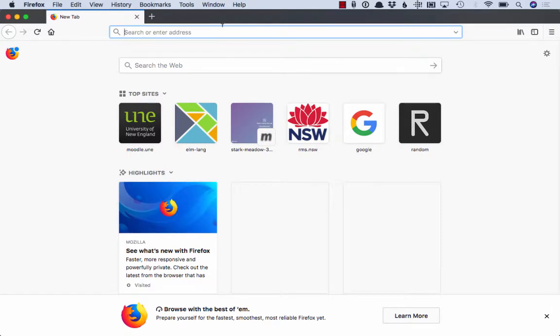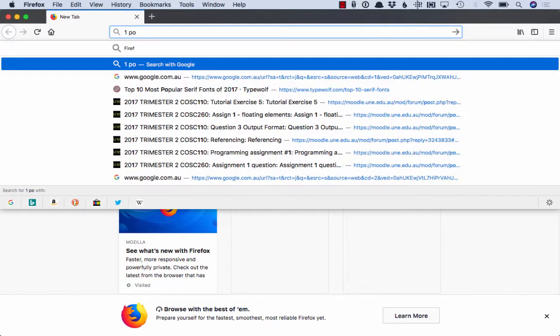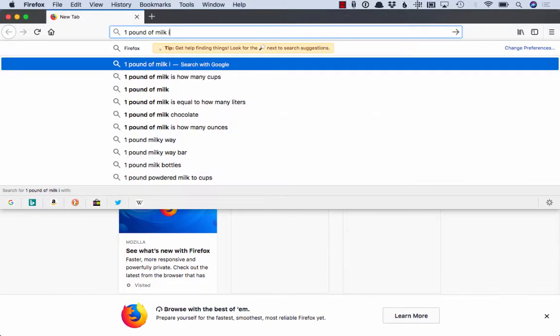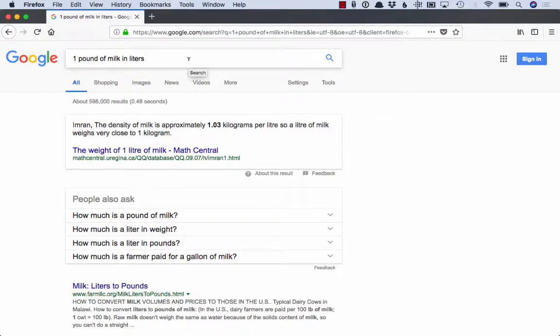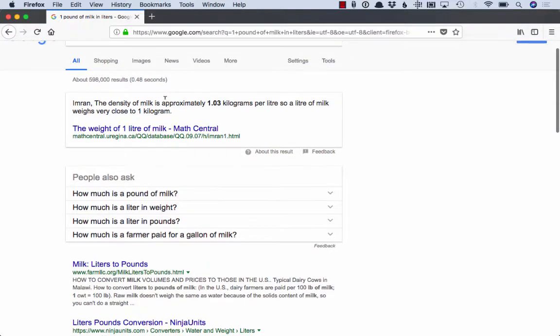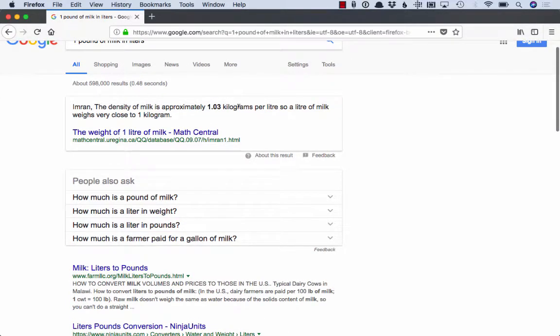So I'm going to come back here. I don't know the conversion factor, so I'm just going to Google it. So I'm going to go 1 pound of milk in liters. Of course, this is going to depend on various assumptions because pound is a weight measurement and liters is a volume measurement, so it's going to depend on the density, which is going to change depending on the temperature and the pressure, etc. But I guess he just assumed standard temperature and pressure. Okay, so the density of milk is approximately 1.3 kilograms per liter, so a liter of milk weighs very close to 1 gram.